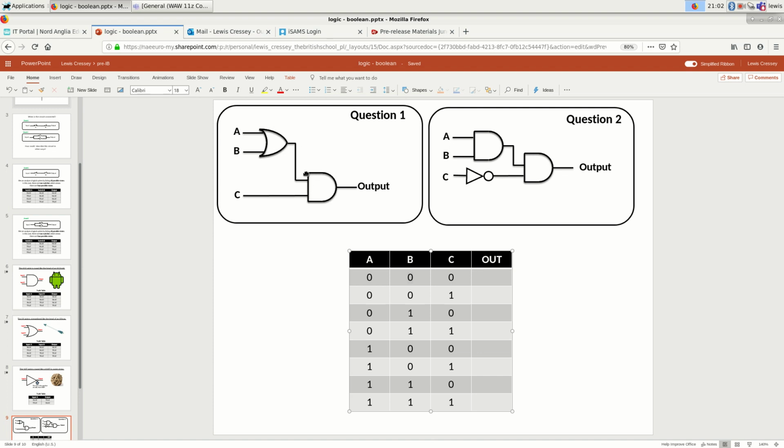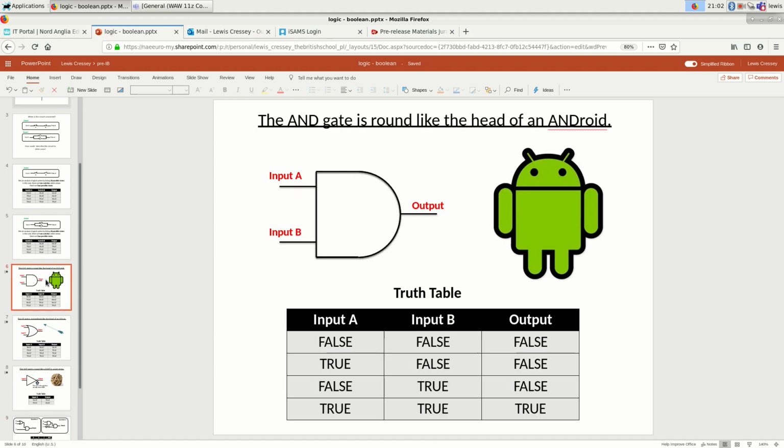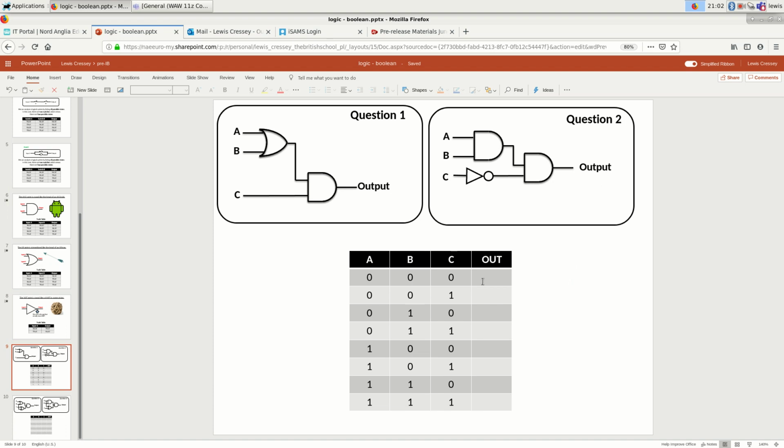Now if C is 0 as well, then I've got 0 and 0 going into an AND gate, and if I look back at the table for AND, 0 and 0 is going to output 0, or false and false is going to output false. So if I go back, that means that if everything is 0, the output will also be 0. I won't get any electricity out there.